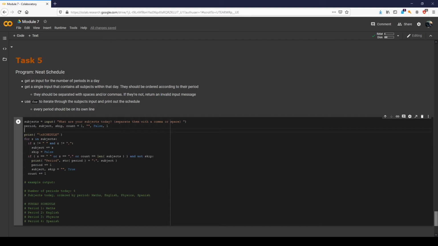Skip checks to see if it needs to skip anything. So in the case here, since it's a comma and space, it will not skip the first comma, but it'll skip the second space because it's already identified that there's a gap between the two subjects. And finally, count is just there for the last subject.